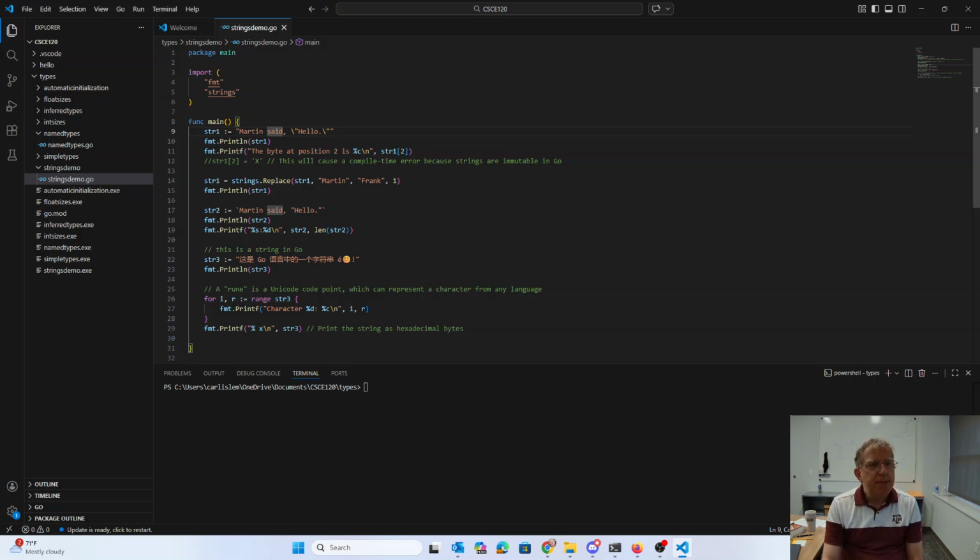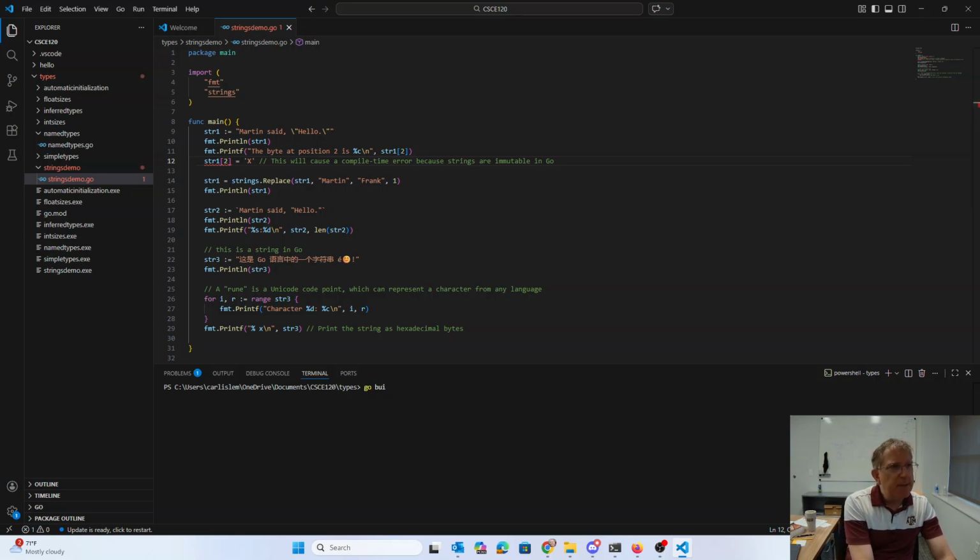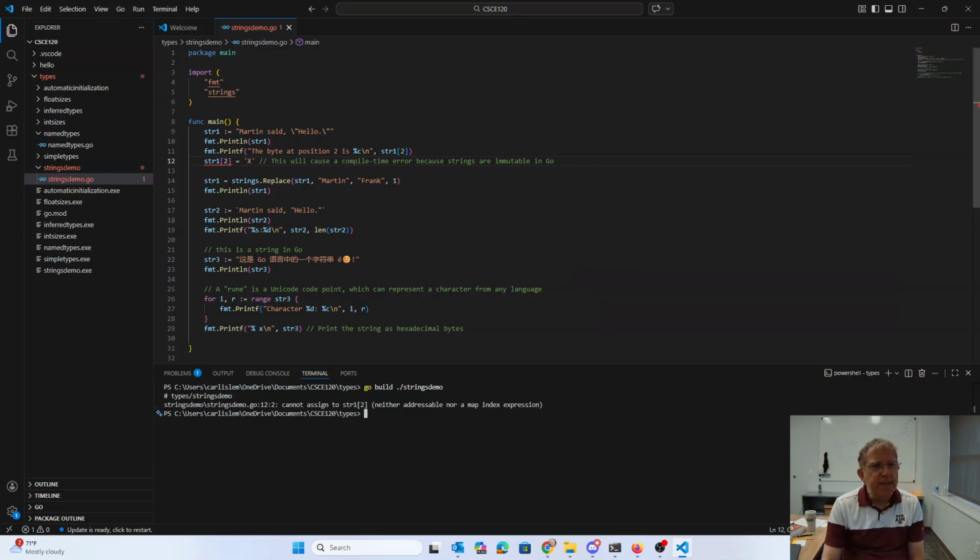So if I attempt to assign the second byte to the letter X, you'll see when I attempt to build that, we get an error. We cannot assign to str1[2]. So I'll go ahead and comment that back out.